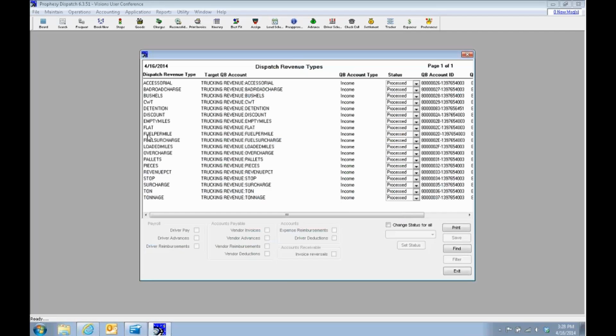If I prefer to have my fuel surcharge pointing to a different location other than the specific item called fuel per mile, I can click the drop-down box in the status column and I can switch that to initialized. I can click Save at the bottom, and the system will clear out the target QuickBooks account and the QuickBooks ID.